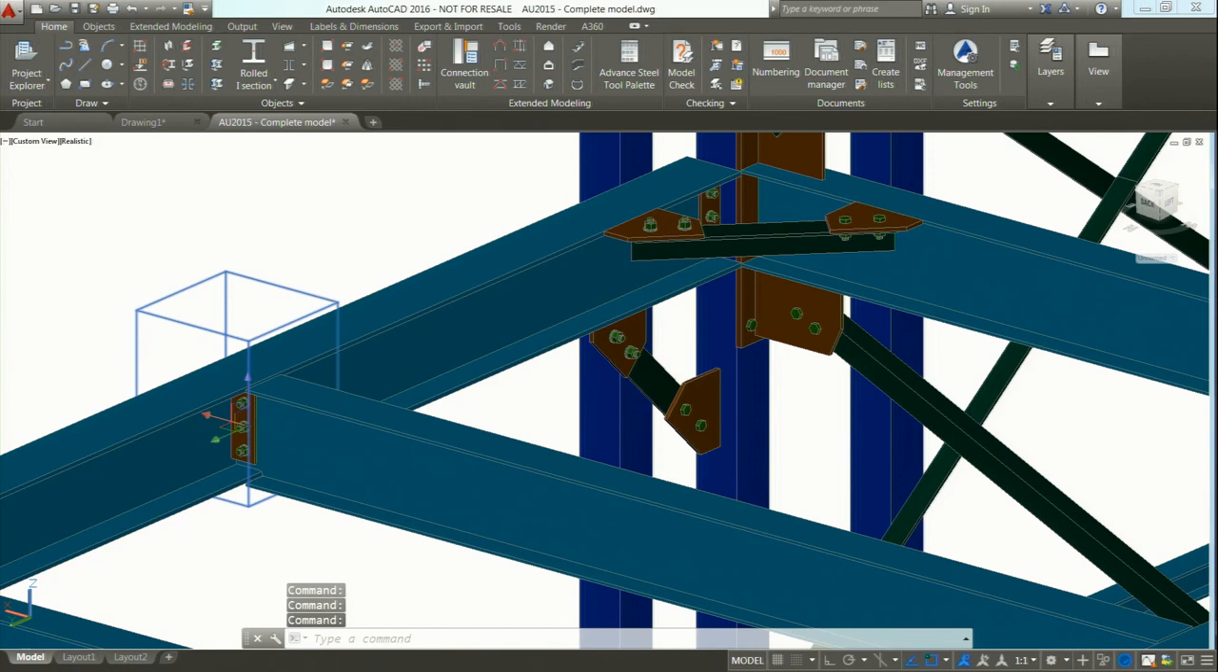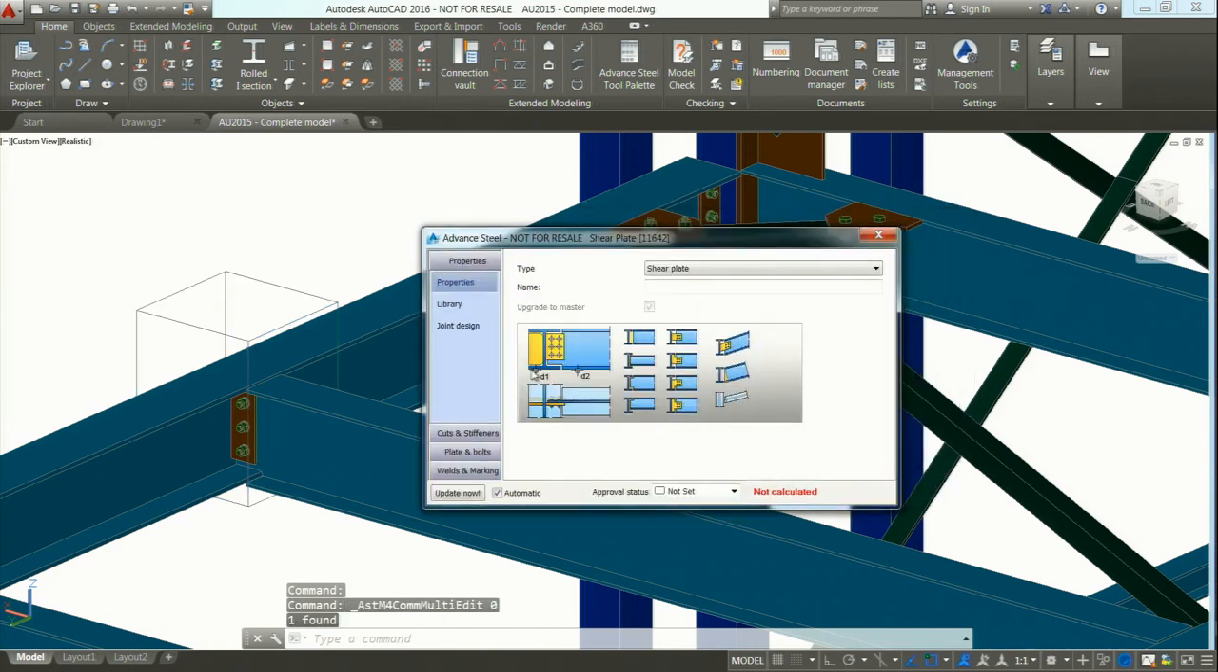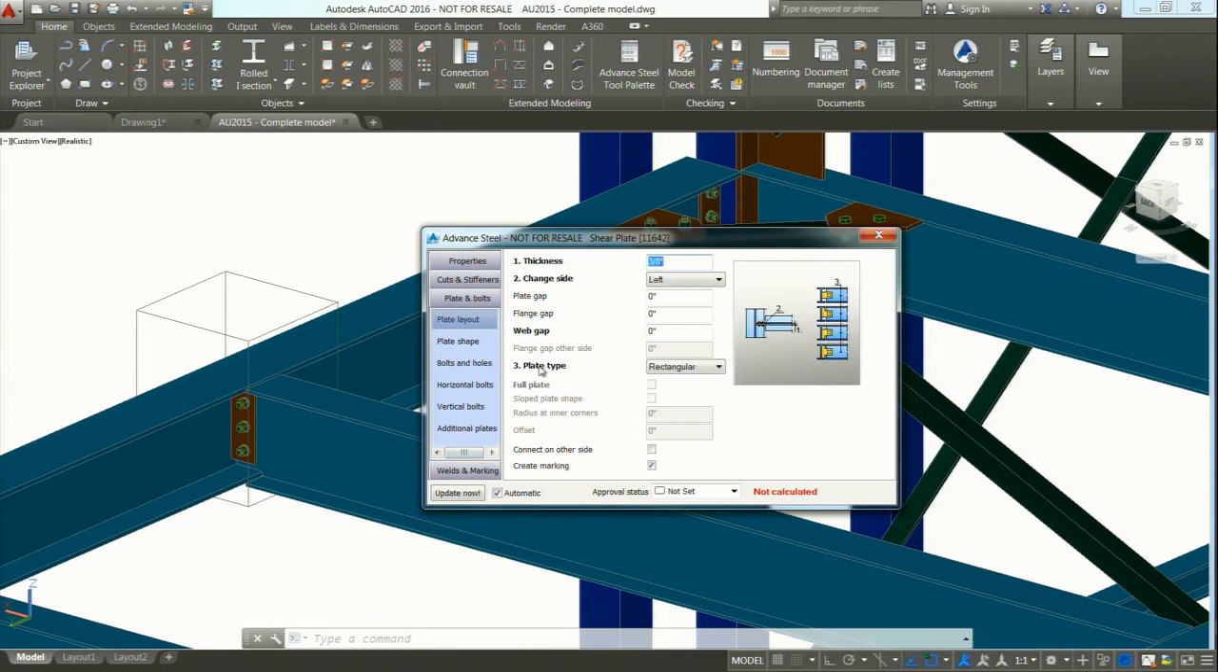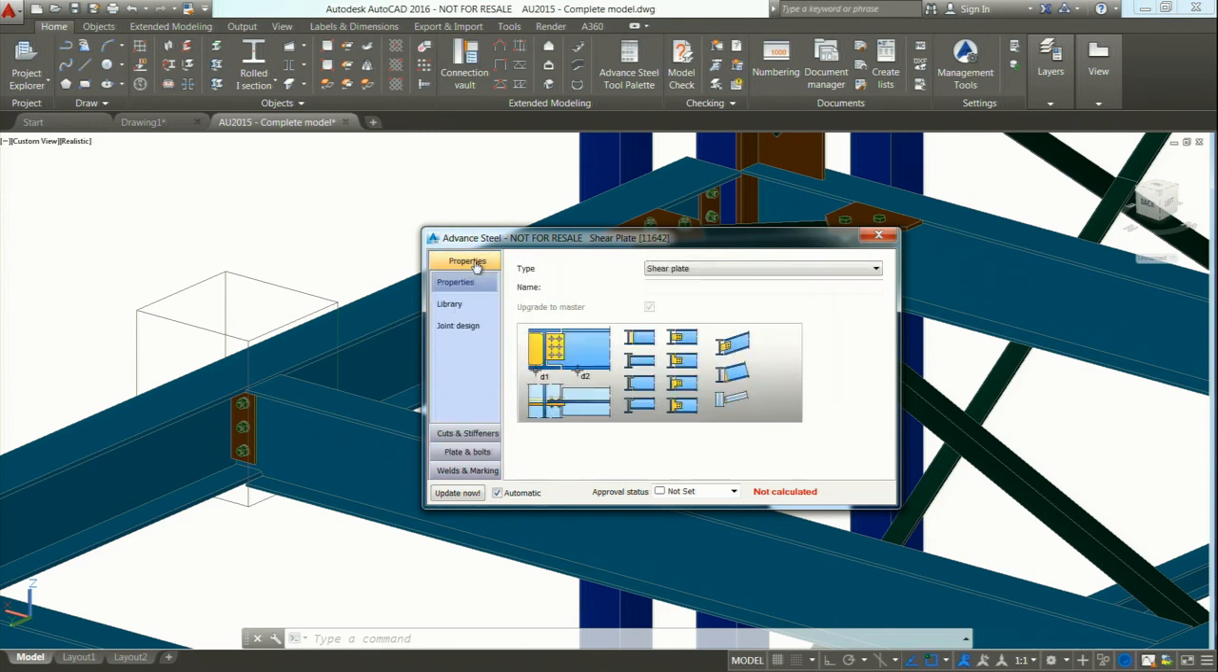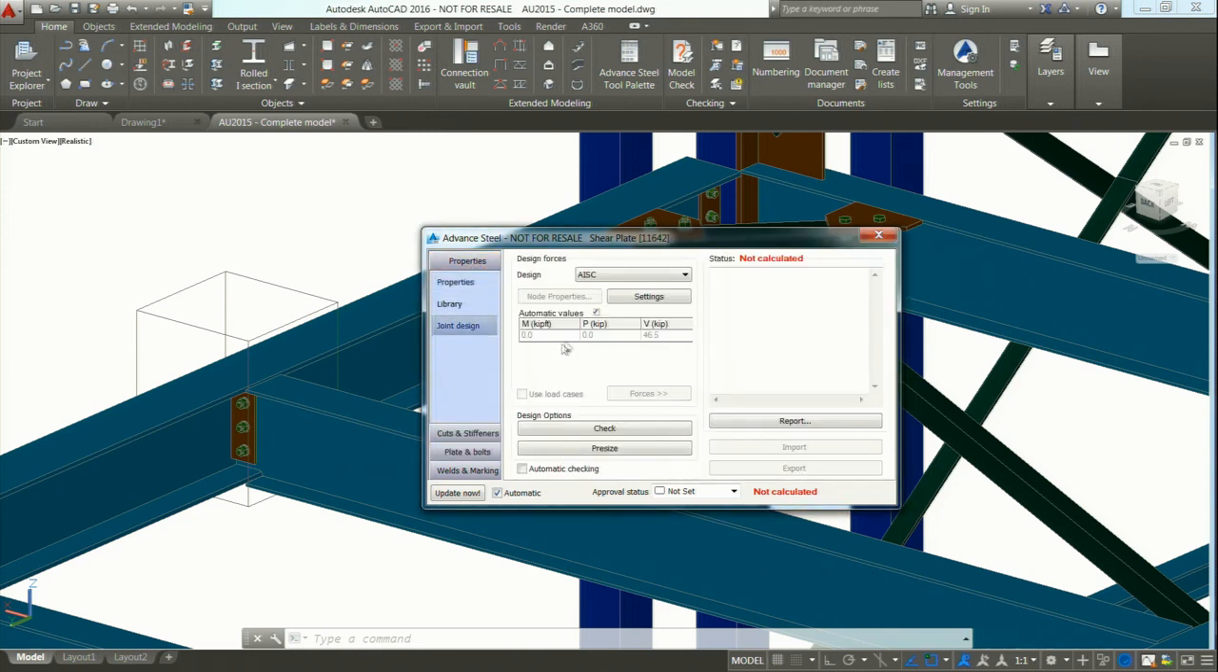I can double click here on the cuboid, and I can access the properties of this connection. So from the dialog, I can change anything. I can change the plate thickness. I can change also, why not, the bolt quantity. Instead of 3, I want only 2, or I go back to 3. And if I go here to joint design, as you can see, it's not calculated yet.